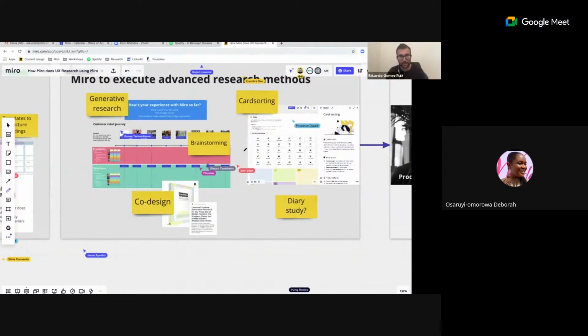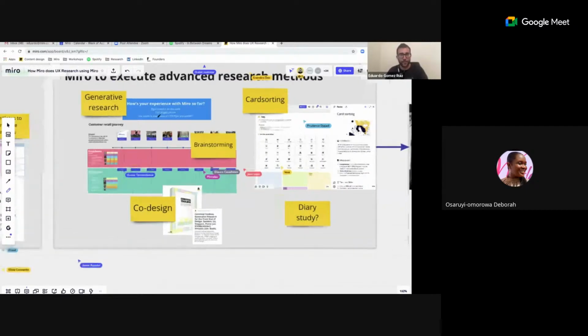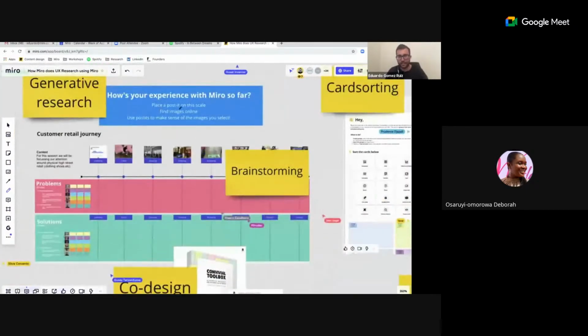So typically I would come to your house, if you're the participant, with scissors, all sorts of Sharpies, pens, colors, and different shapes in paper or stickers. But in Miro, you can ask questions like, hey, find images online. How's your experience with Miro so far? And I say, don't write the word, just find an image in Google and then bring it here. So I get to learn fantastic and wonderful things.